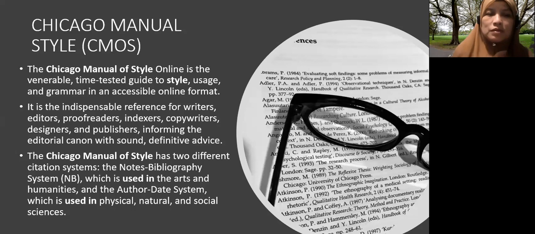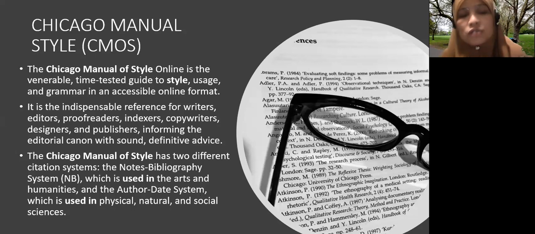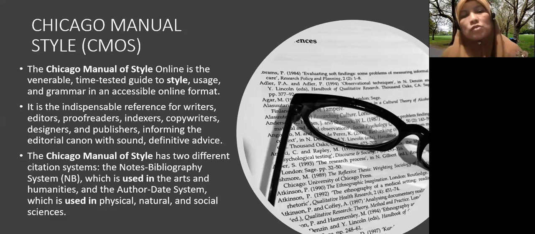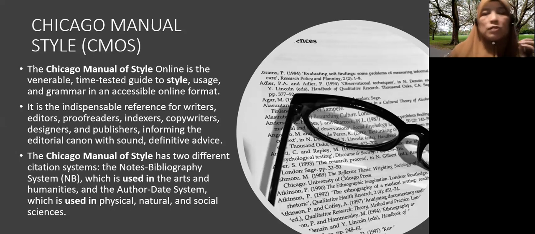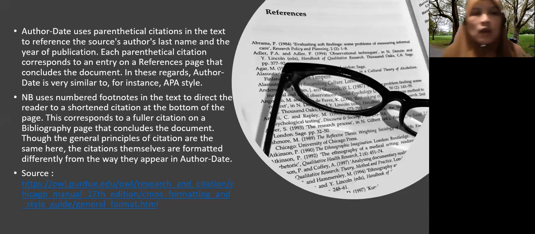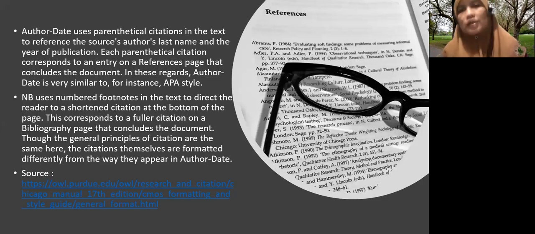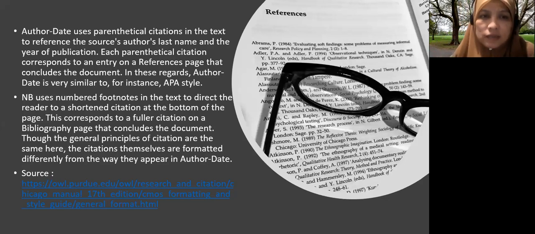So it is a time-tested guide to style. I mean, most people subscribe to it. It has the notes bibliography system used in arts and humanities, and the author date system used in physical, natural and social sciences, especially in the area of social sciences. For Islamic studies, most of us prefer the notes bibliography system. Now, author date is just like APA style.